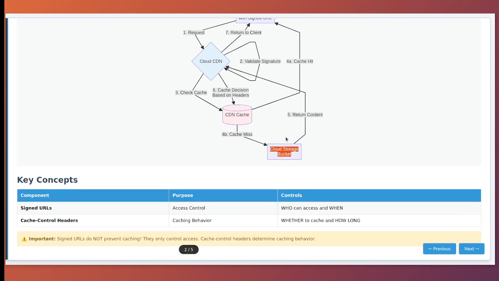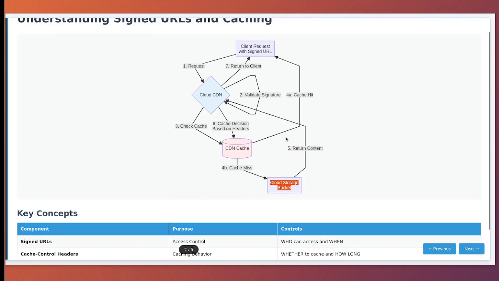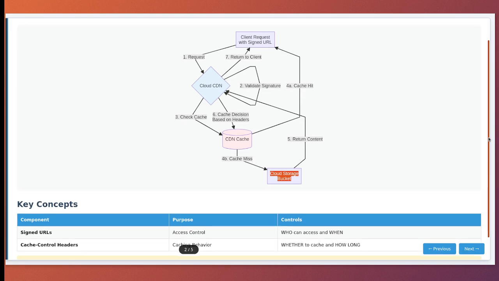The private directive tells Cloud CDN and any intermediate caches that this content is intended for a single user and should not be stored in shared caches. The public directive, on the other hand, allows caching by any cache, including Cloud CDN.